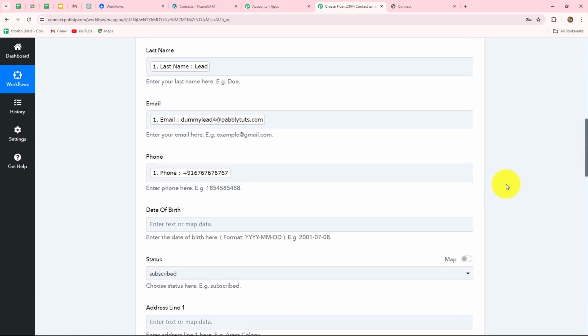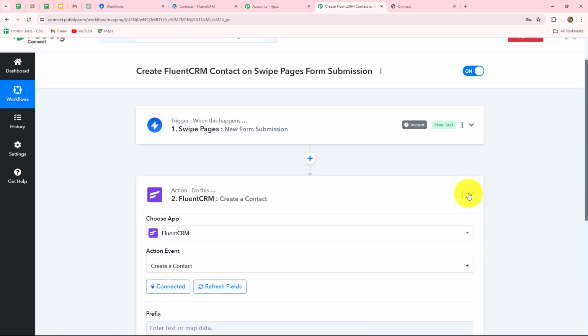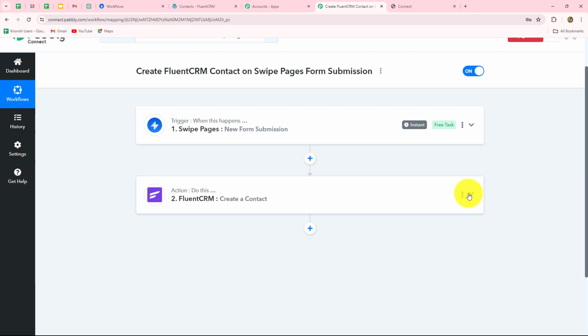Let's summarize what we have done over here in the workflow. So we have taken very simple steps: trigger and action. In trigger, we have taken swipe pages, and in action, we have taken FluentCRM. And we have connected both of them with the help of Pabbly Connect in such a way that now whenever a new form will be submitted in swipe pages, automatically with that response, a new contact will be added in FluentCRM. So in this way, you can very easily create this automation to add your leads which you are receiving from form submission of swipe pages in FluentCRM.